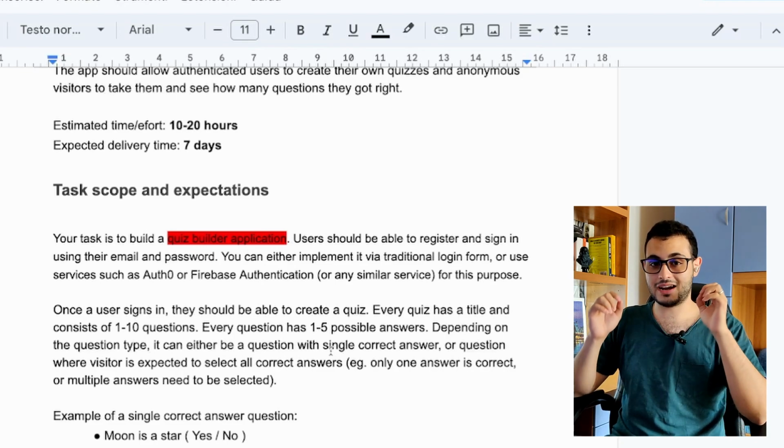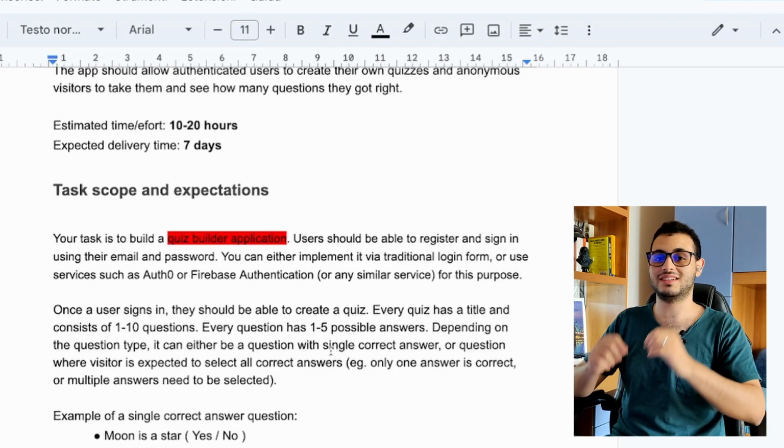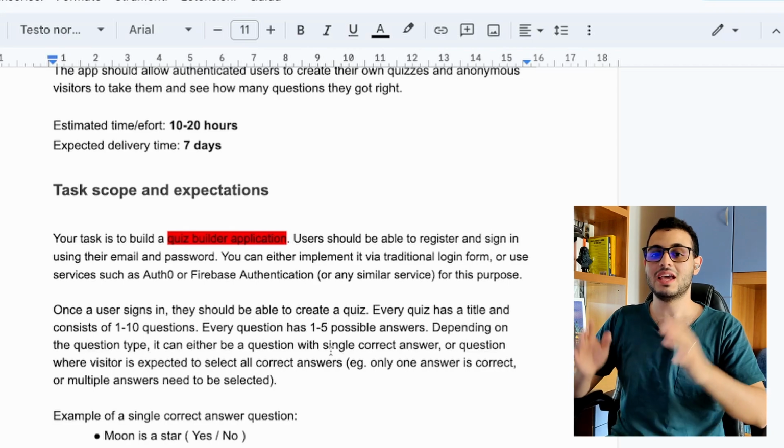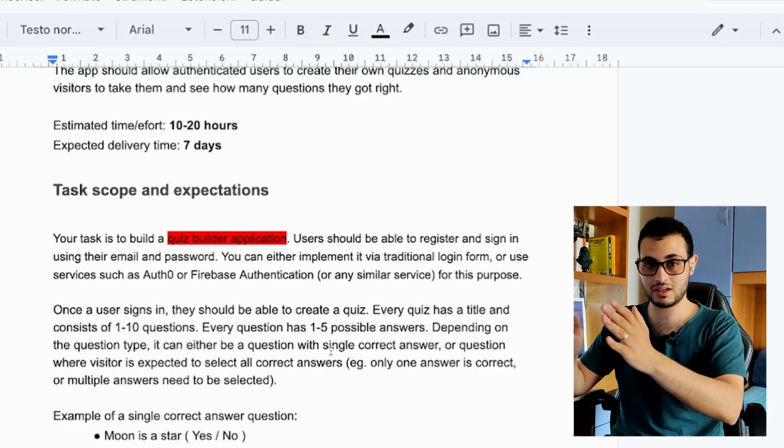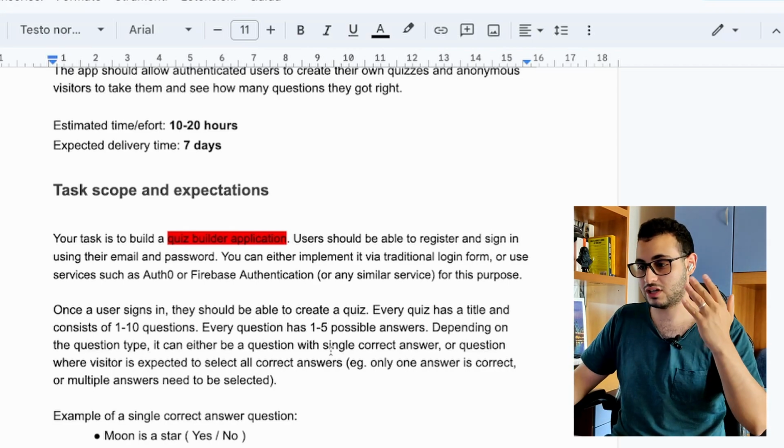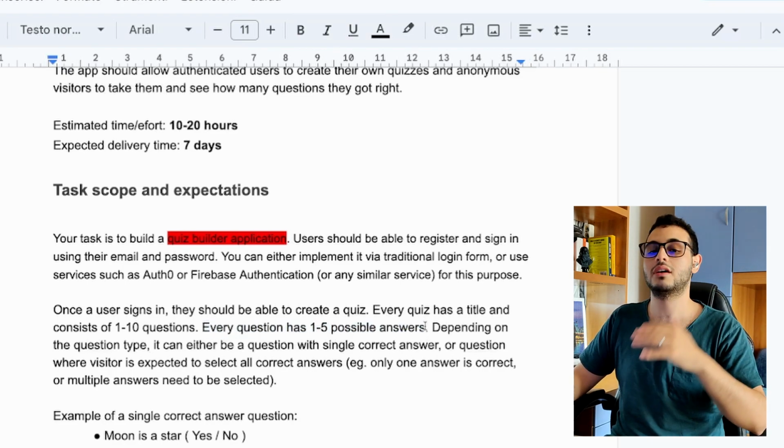security requirements, non-functional requirements. When you do something like this, my advice is to have a piece of paper or another Google Sheet or whatever, and you take notes, because here there is a lot of stuff going on. As I said before, requirements are so important in this type of interviews. So keep in mind that if something is written here, you have to implement it. Like, for example, every question has 1 up to 5 possible answers. You have to do it.